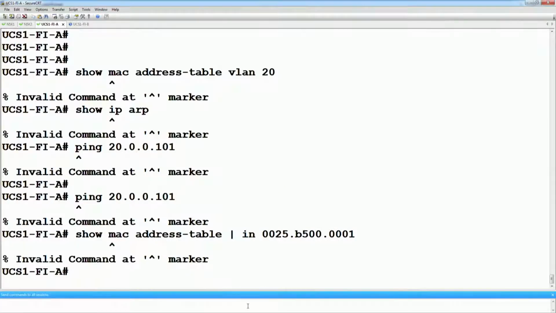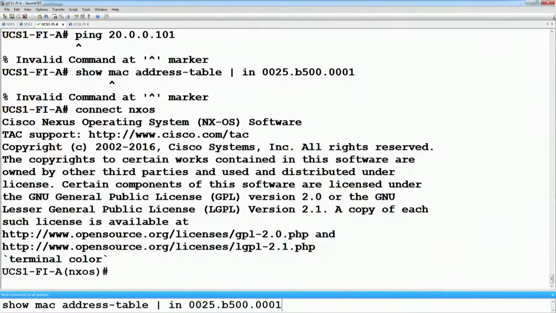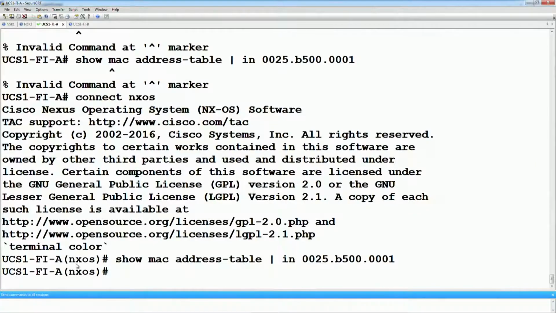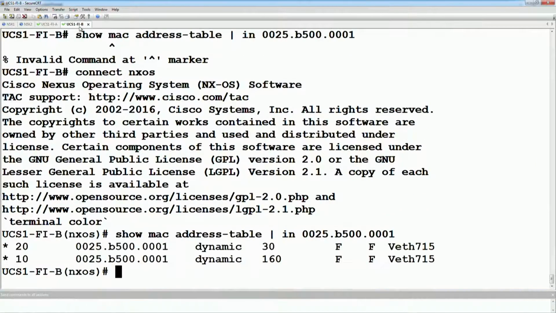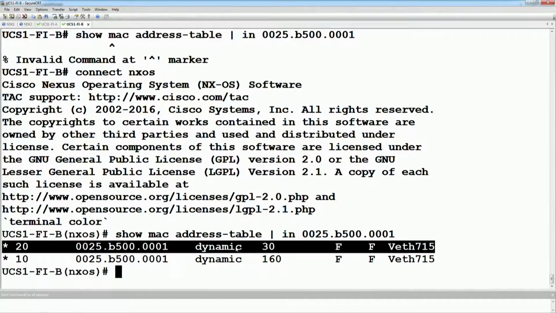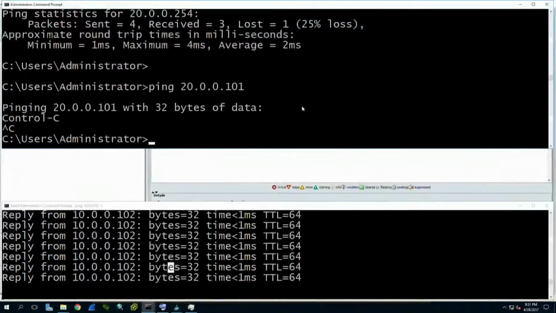Okay, so we need to connect to NX-OS, then look at the MAC address table. So it's not on fabric A, we should see it on fabric B. Okay, so it's being learned in VLAN 20. Okay, this is going to be the actual instance of the management IP. So again, basically two different solutions for this.